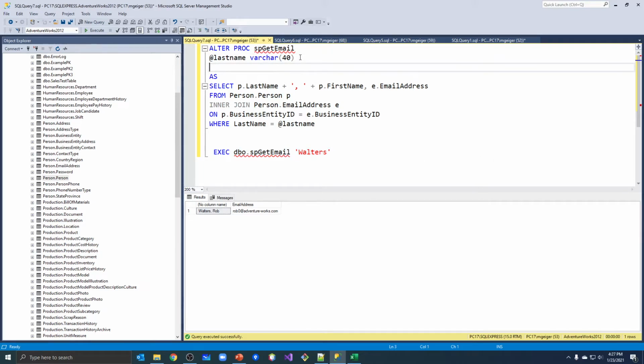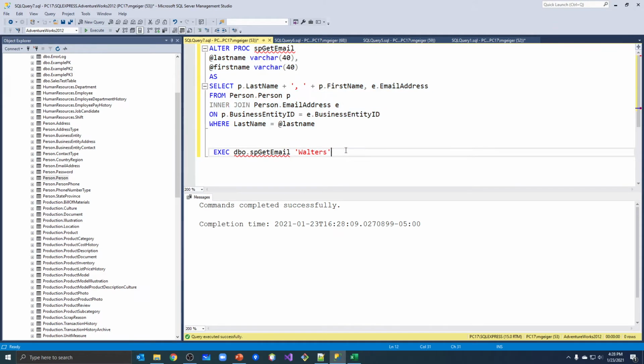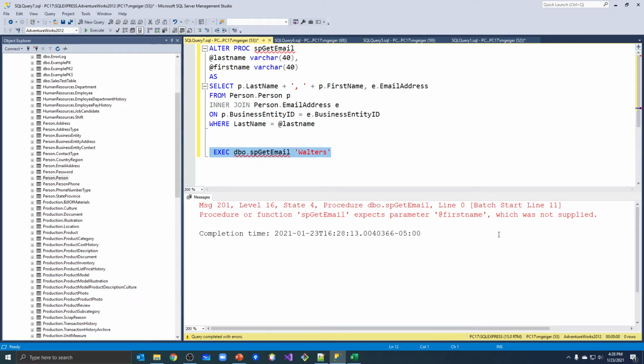I can just go here and say @first_name. I need to separate them with commas. Varchar 40. So we'll run the alter table, or alter procedure, statement to change our procedure. Now if I try to run it with just Walters, it expects a first name, and I didn't give it a first name. And I forgot, was it Rob Walters?